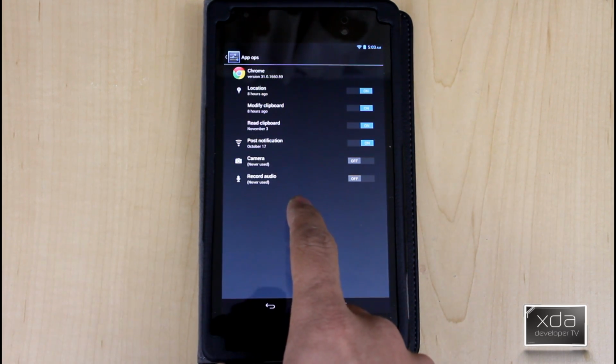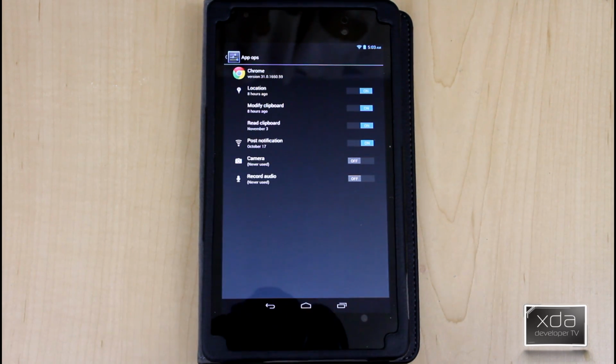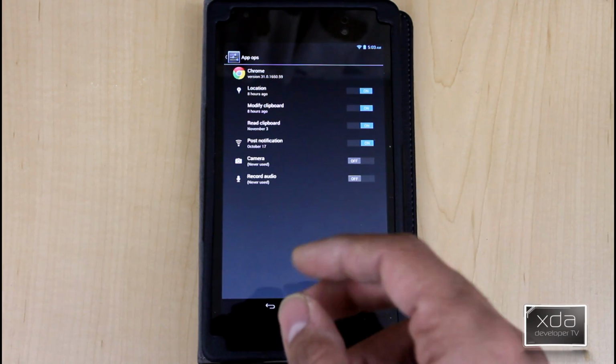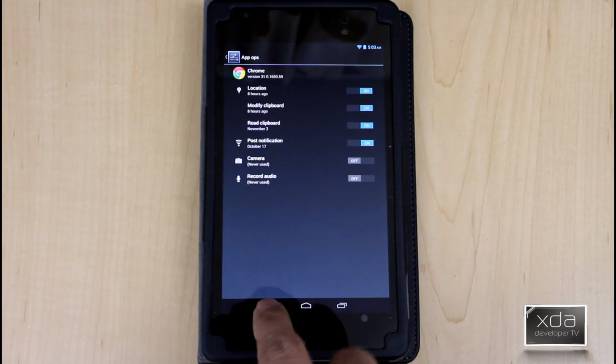It read my clipboard on November 3rd, and it modified my clipboard 8 hours ago, which means I copied something to the clipboard from a text field. And location services 8 hours ago. So overall, very nice, very useful.